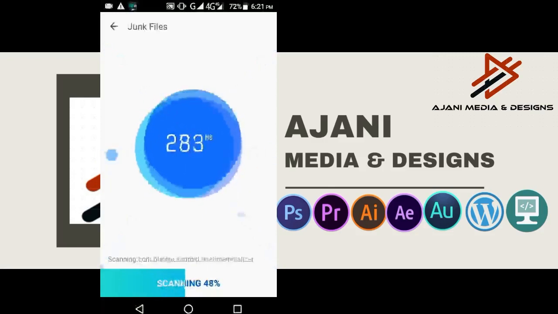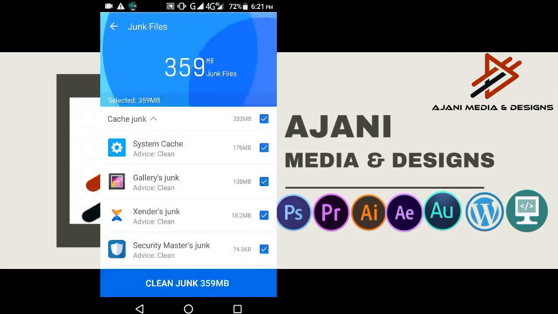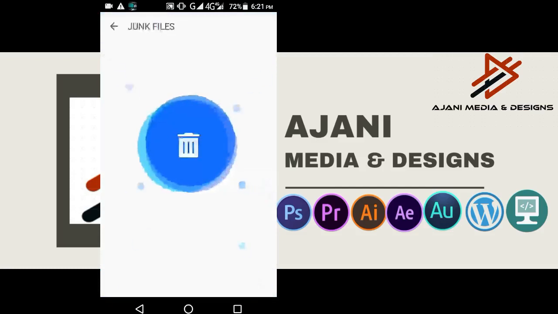So it is scanning. This is the size of the files that it is going to remove. As you can see, it has detected 359 MB of junk files that need to be removed from my phone. So I just tap on clean junk. It's going to delete all those junk files, that is, the unnecessary files that are occupying space on my phone memory. So let's see what happens now.